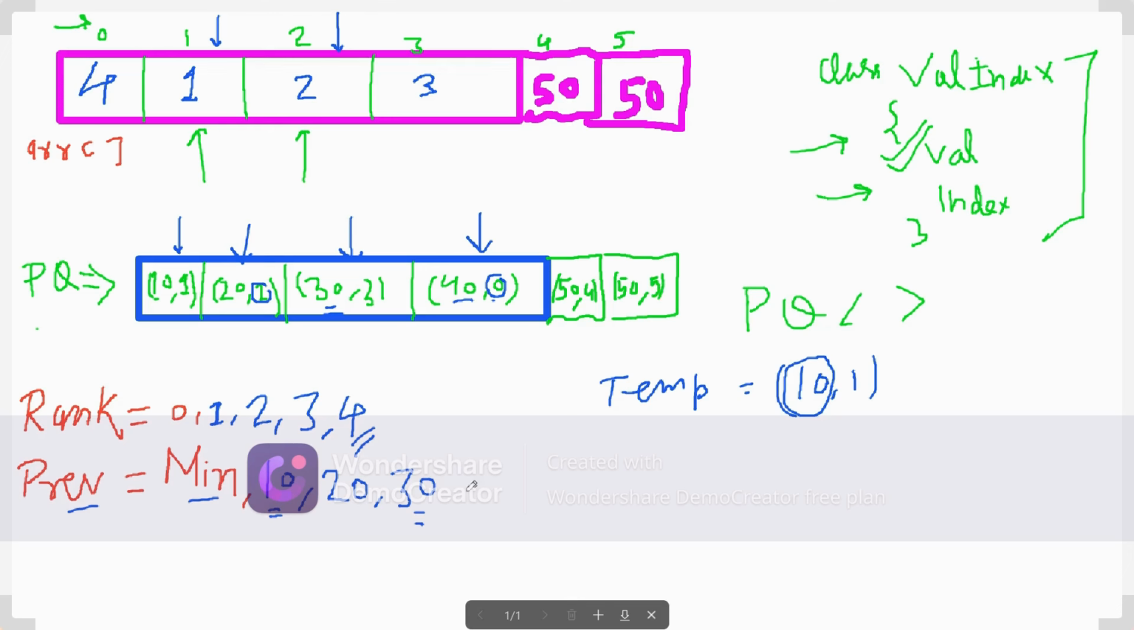Now see, so far we are done, right? So we will come to this point. We are popping it out. So this is 50, which is greater than the previous value, which in the last step was 40, right? Now we will go to the next pop. So this is 50 and the index is 4. Is this 50 greater than previous? Yes, it is greater than previous.